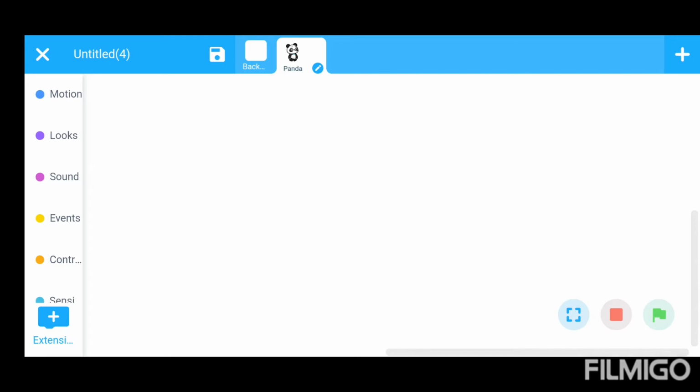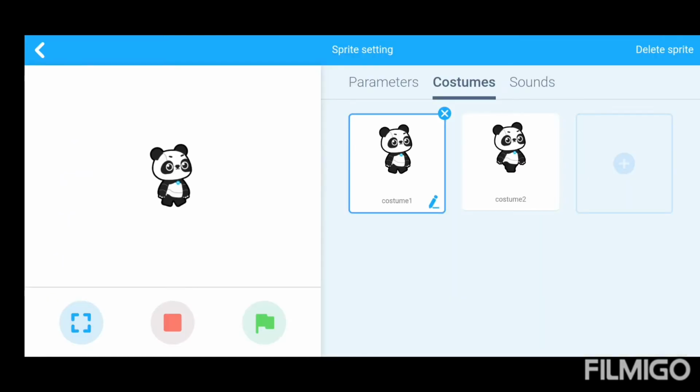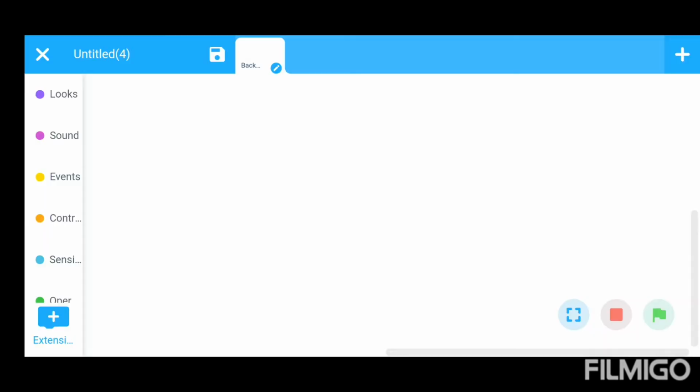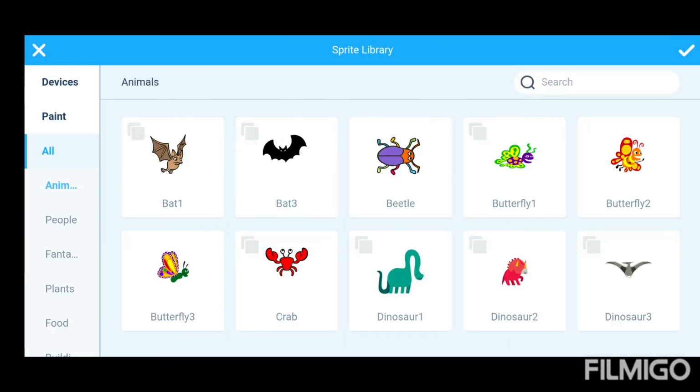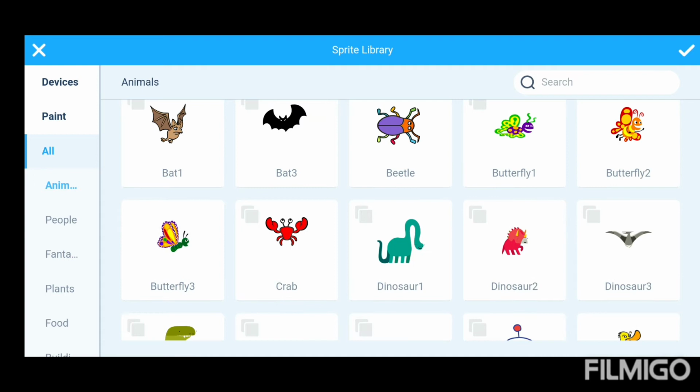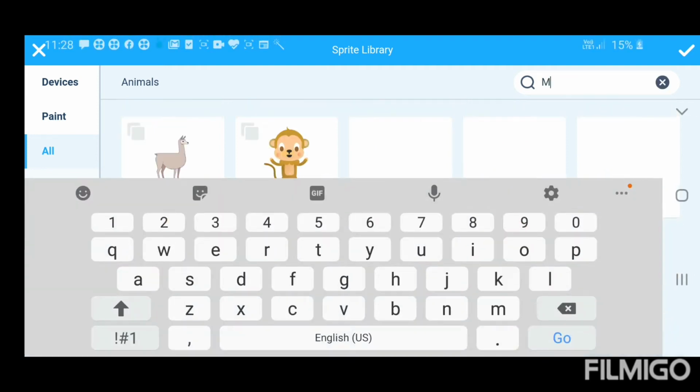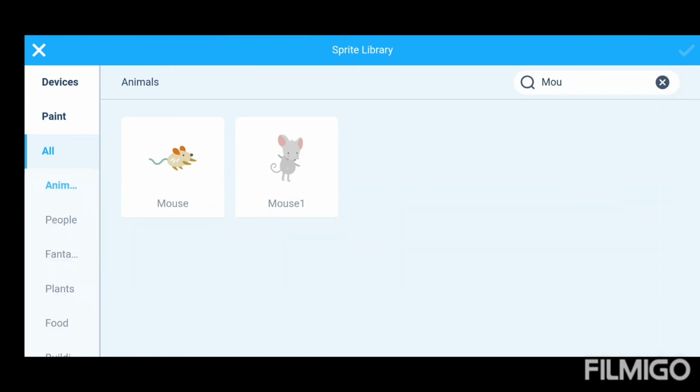First we will delete this panda sprite here. Then we will add a mouse sprite. Go to the animal section. You can also search here for mouse. You can choose any mouse sprite. I will choose this.